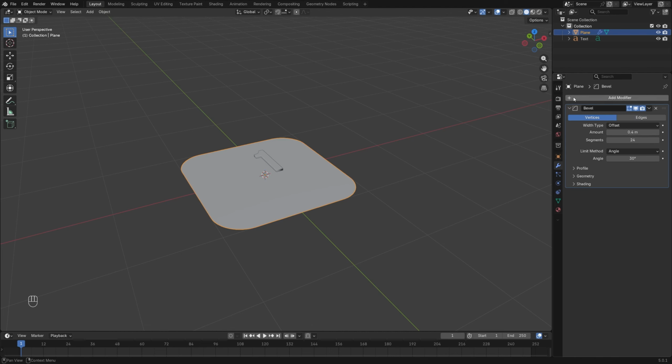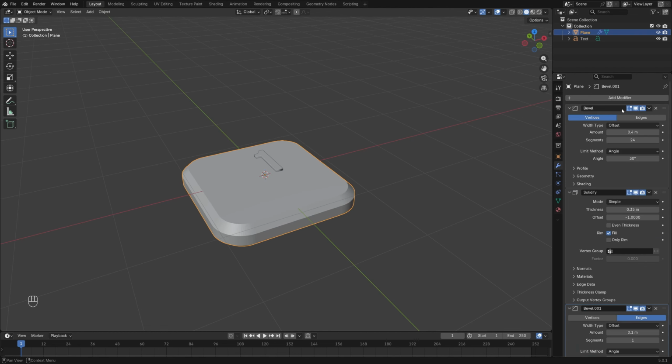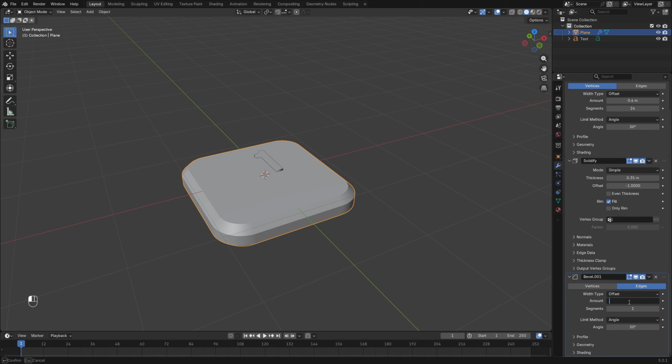After that, we'll add a solidify modifier to give some thickness to our plane. And then we're going to add one more bevel modifier, and in the standard edge editing mode, we will create a small chamfer.